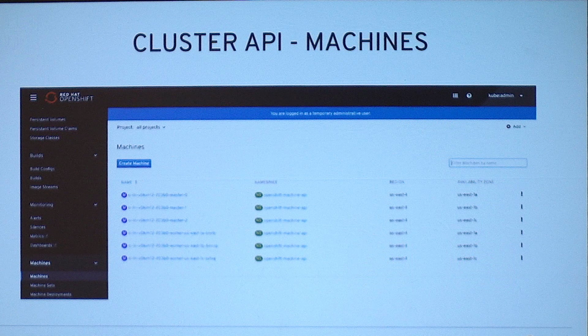I'm a UI guy, so I kind of want to give you guys a couple screenshots of what the new UI looks like for 4.0. As you notice, there's a new machine section on the left-hand side, and currently I'm showing you guys the list of machines. The nice thing here is you can see that there's 3 masters currently, and then there's 3 workers. You'll see what region they're in and the availability zone that they're in as well.